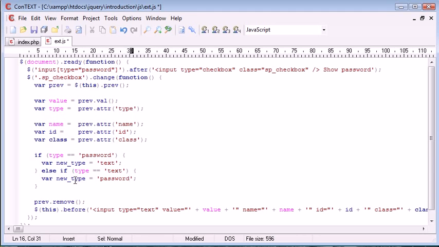And what's going to happen now is this is going to allow us, when we replace this value here with this new type, to switch between the two, because each time we change the checkbox, i.e. we tick it or untick it, we'll grab the type and modify it accordingly. So essentially what we're doing is we're swapping password for text or text for password. So let's go ahead and substitute this in.